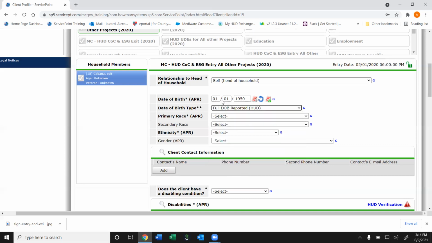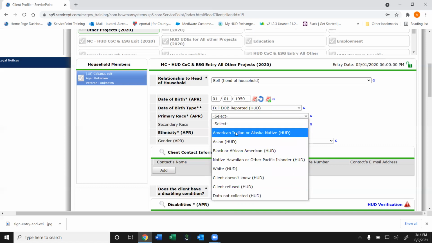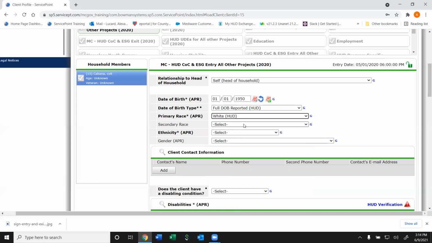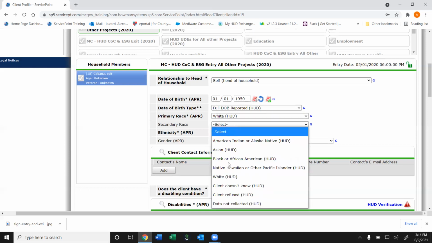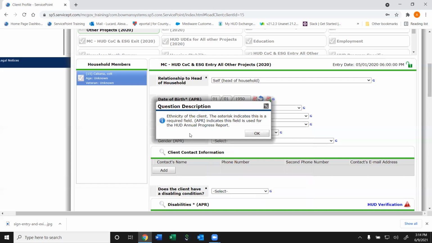We've got Colt's birthday, January 1st, 1950. We're going to say he's kind of elderly. That's okay. Primary race. What race is he? We've got a bunch of different options here. Again, we don't want to use these last three. We're going to say white. Secondary race, we only fill out if they identify as multiracial. So if Colt is only referring to himself as Caucasian or white, you don't have to fill this question out.